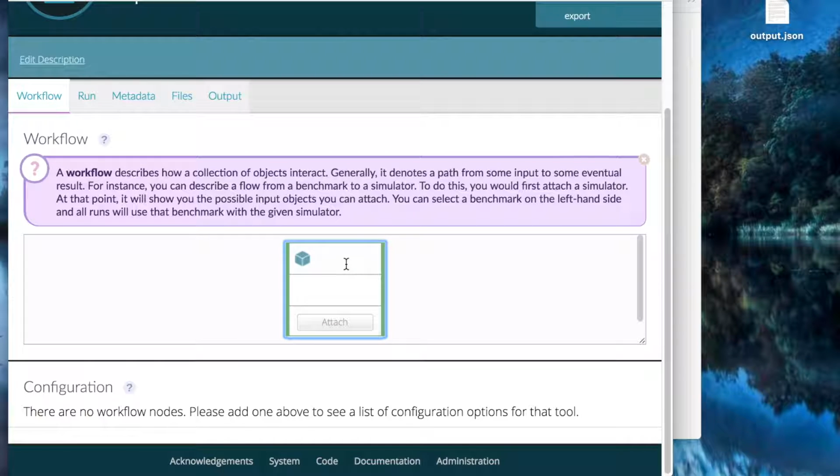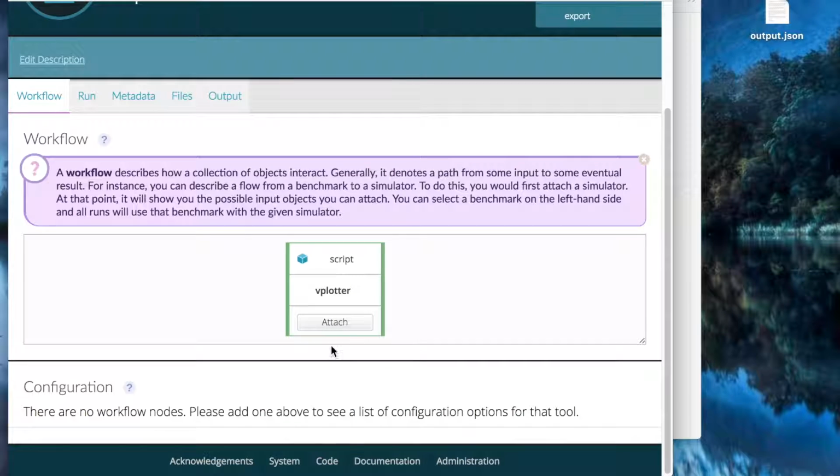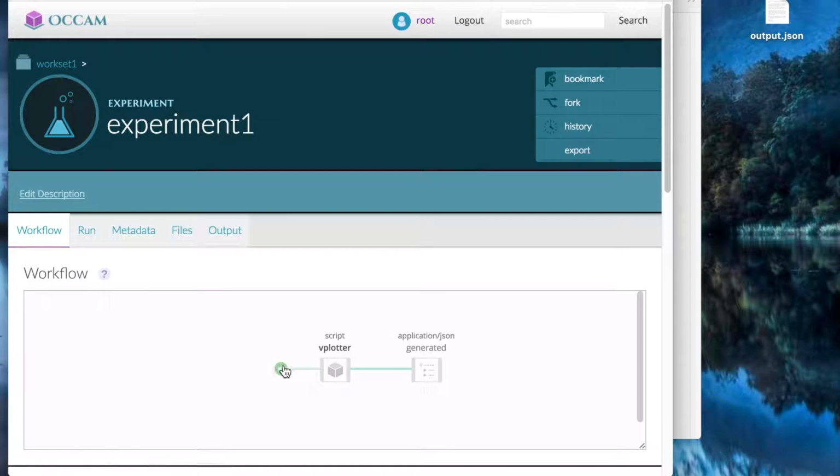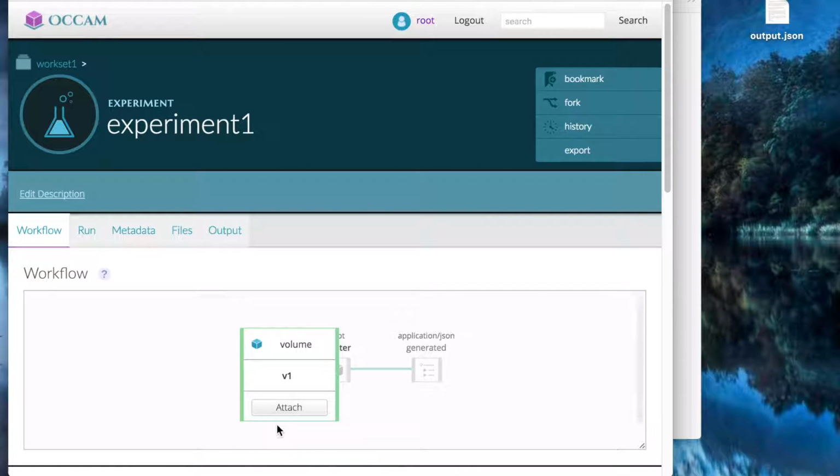We will use our plotting script in this experiment. This script takes a file called output.json and creates a plottable JSON output. And now we have to add our volume we created earlier.